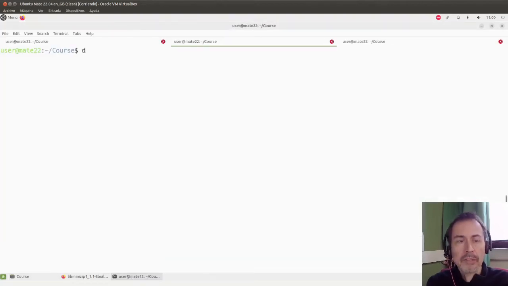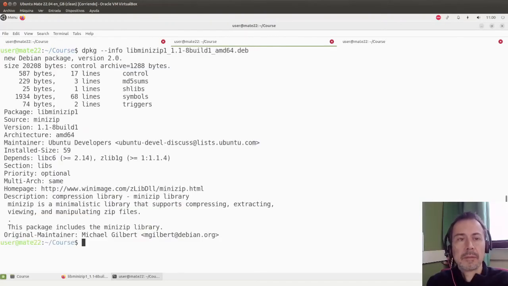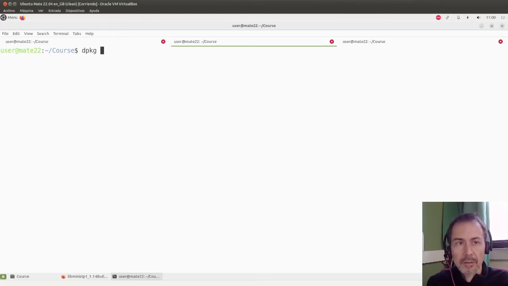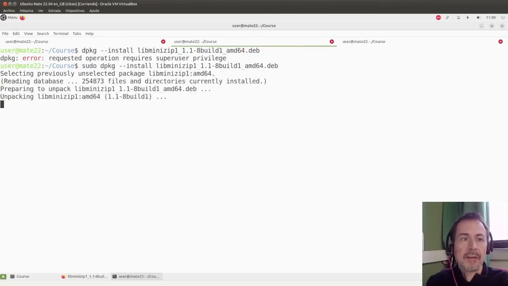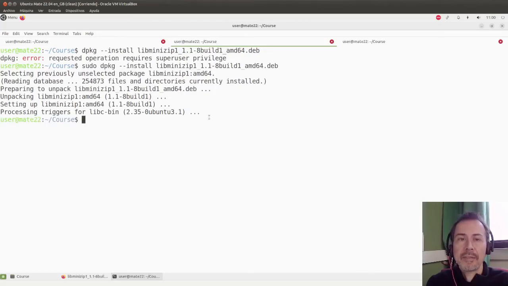So I'm going to get some information about this. Okay, and in this case, well, this is a library. We have more or less the same information as before, and this library depends on another two libraries, but in this case I have them installed on the system. So I'm going to install this package with superuser privileges, and in this case it's working and everything went okay. So now I have the library installed on the system.